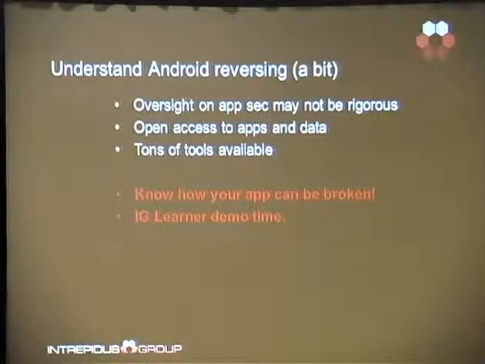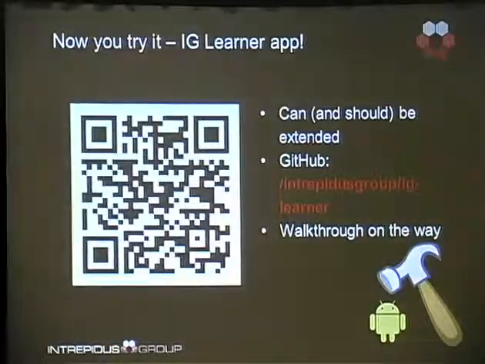Finally, it's important to understand how Android reversing works. There are a lot of conversations about how secure or insecure the Android platform is. The truth is that the oversight on what apps get pushed into the market may not be as rigorous as with some other platforms, and I'm going to let you guess which platforms I'm talking about. You can pull apps from a phone, you can patch them, you can recompile them pretty easily. There's a ton of tools available. You can change the code because the apps are written in Java. There's a lot of things that you can do with an app. So the most important thing is, you really should know how the app could be broken. And with this, I'm going to move to the IG Learner app demo.